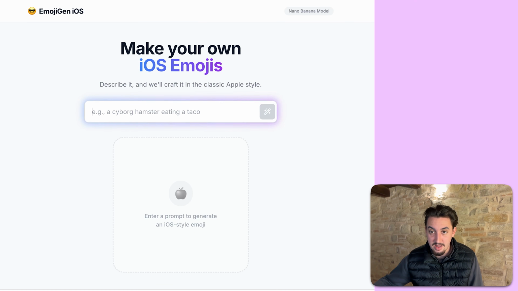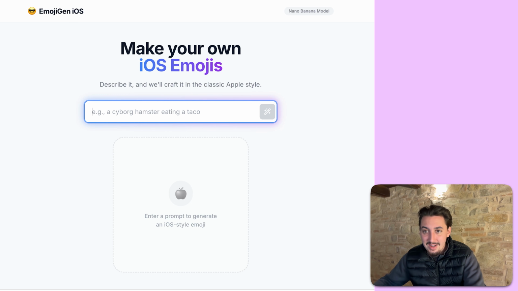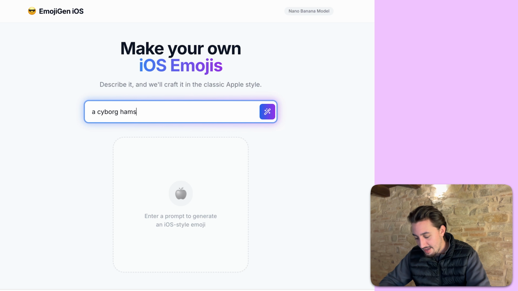I have to say this looks nice. I love the glow around here. Little error over here, not error, but issue where the padding up here and down here is more so than what's here. That's easy to fix. So let's use this example, a cyborg hamster eating a taco. Well, look at that, it's even creative. Let's say a cyborg hamster eating a taco.